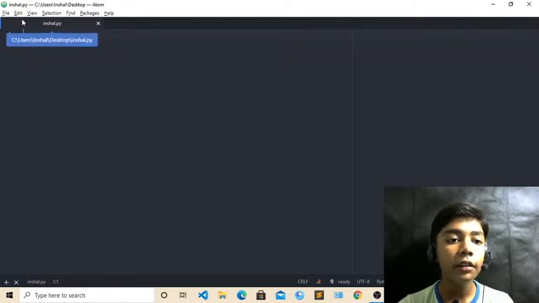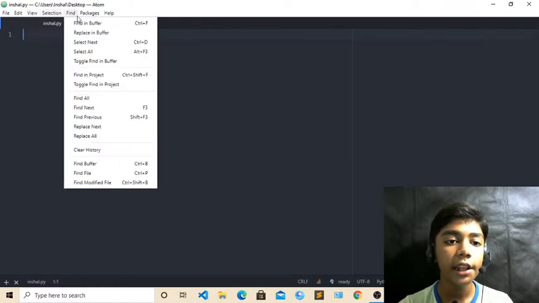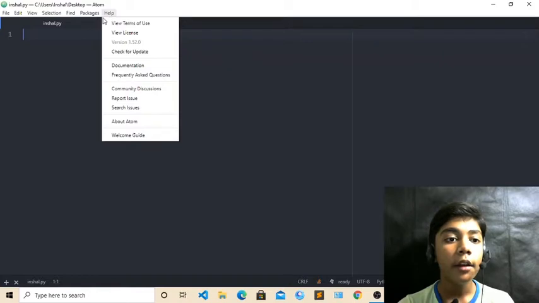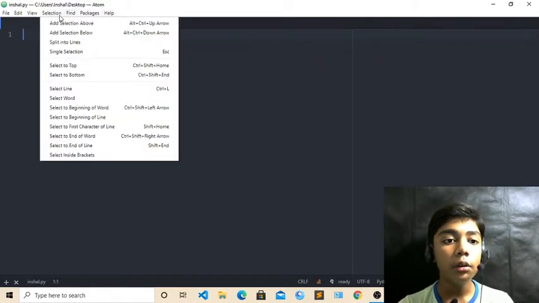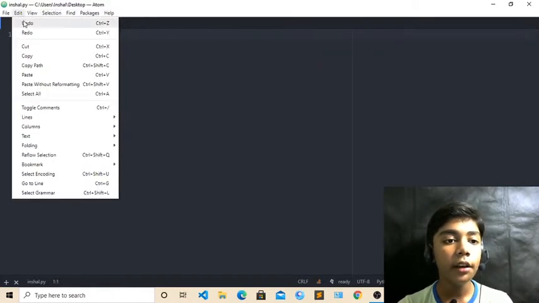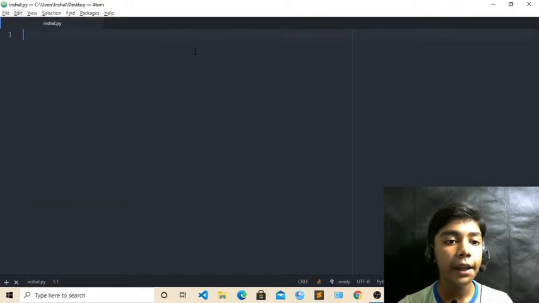You can also see many menus here: edit, view, selection, find, packages, help. From these you can undo, cut, copy or paste your things. Now when you have done all this, we will start.